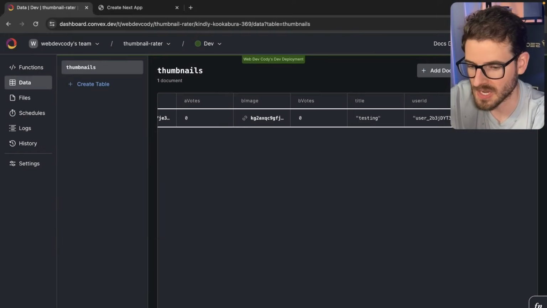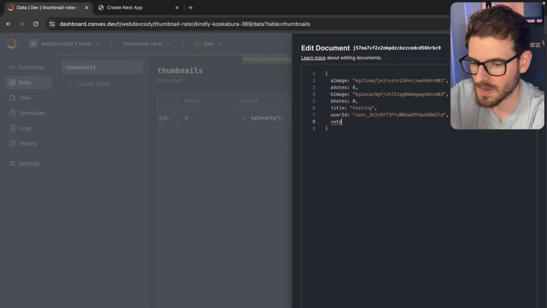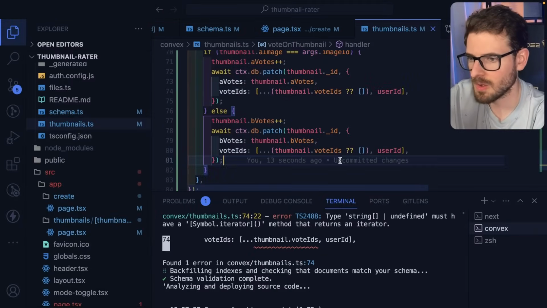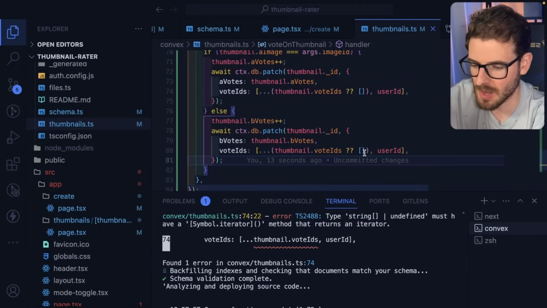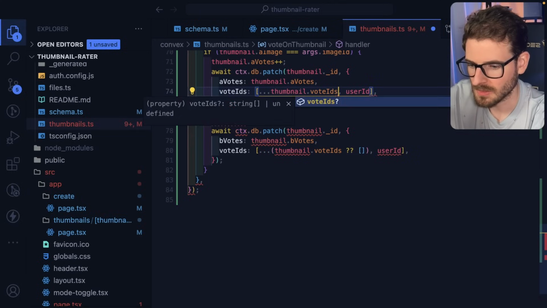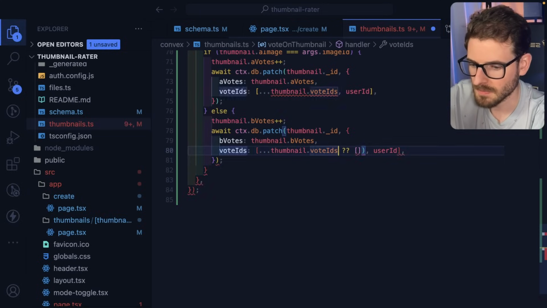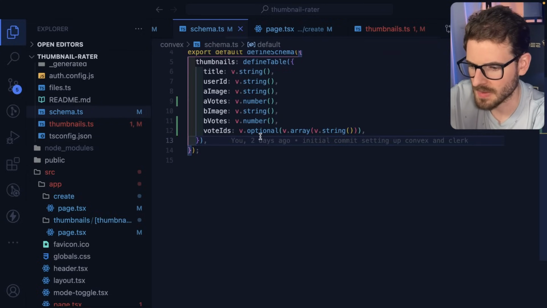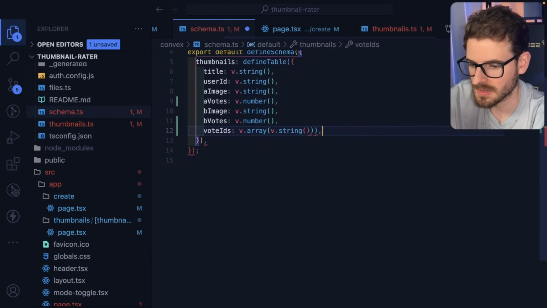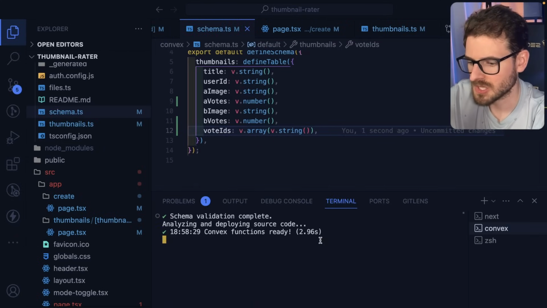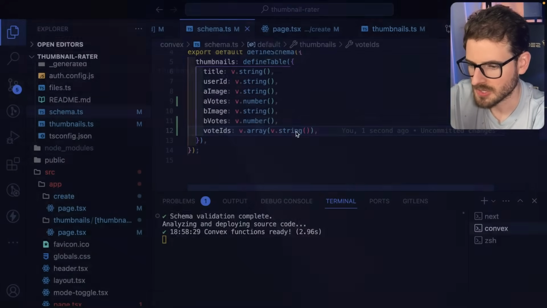We can go back to our table here and say vote IDs is equal to an empty array. Save that. Awesome. And now all of our data in our Convex database has been updated. So what we can do is go back here, delete this stuff, and save that. It's going to crash until we go back over here and make this thing required. So I'm going to delete this and save it. And now it should actually apply those schema changes. Everything should work. Our data is good.